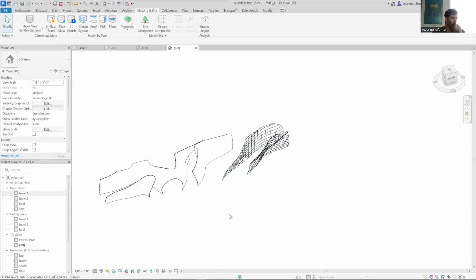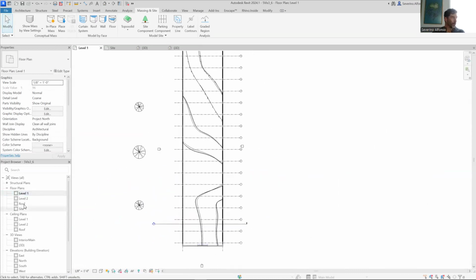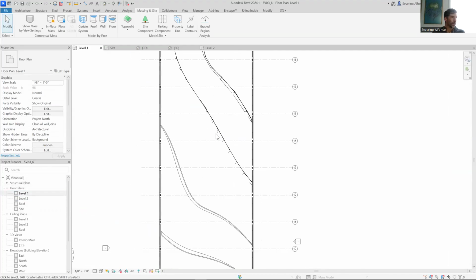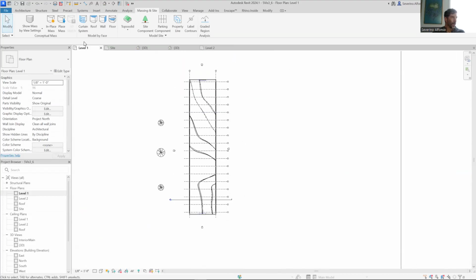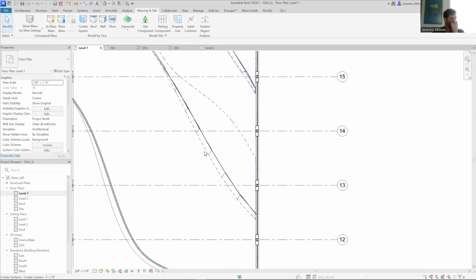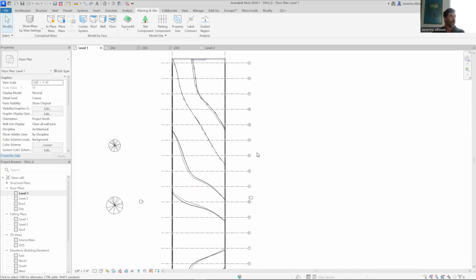I turn off this. There we go. We have a series of walls that if we go to level 1 or level 2, we can see those being cut at different heights in different ways. Okay. We need to turn off the masses to see this more precisely, on and off, to get rid of that kind of ghost. Okay, so we have that.